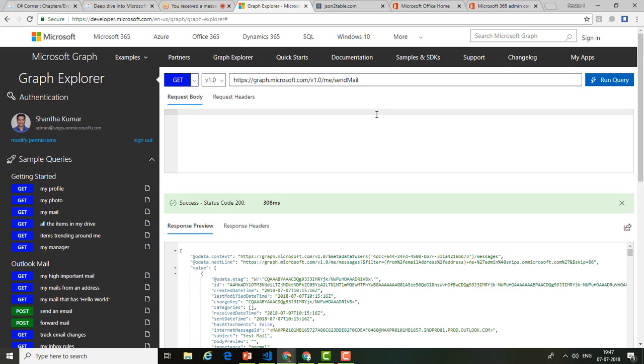For a real-time application, do you think this is recommended for sending email? Graph Explorer is the best option, or do you have any other options? I know it's just for testing purpose, and it's one of the options. But is it really the best one to use for application development, for sending emails?